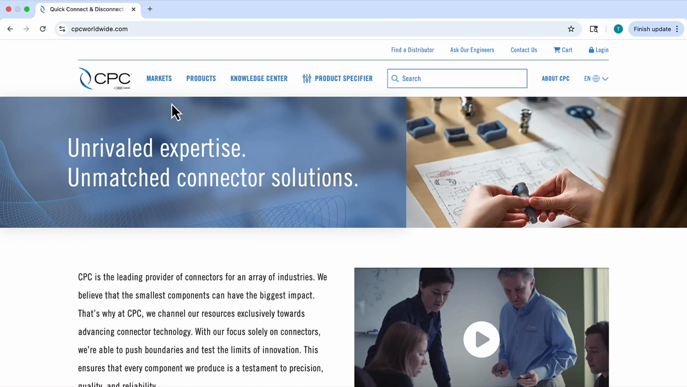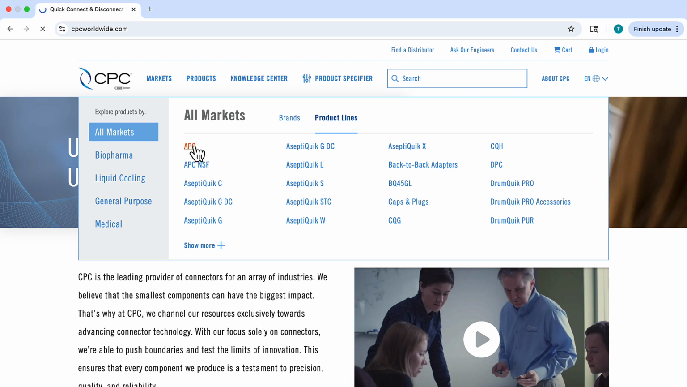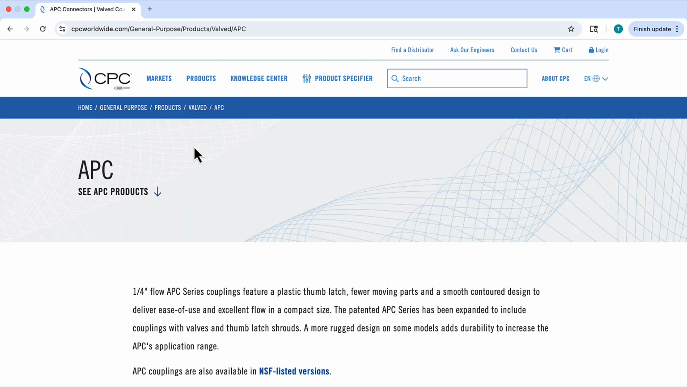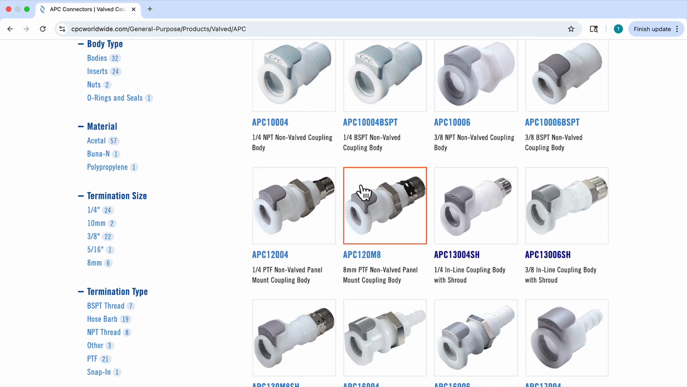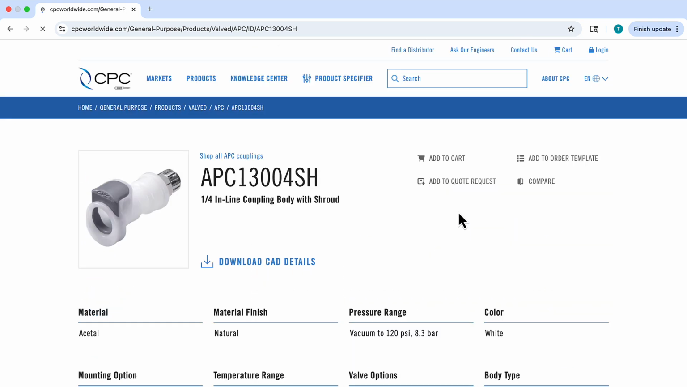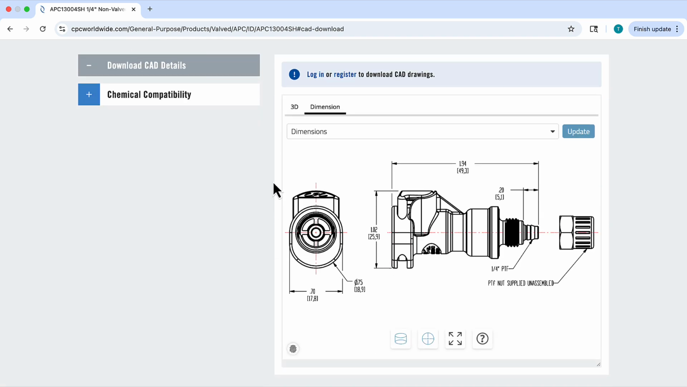From the homepage, go to Products, View by Product Lines, and choose your preferred product line and series. Scroll down the page and browse by picture or component specs. On the product page, click Download CAD Details. In the window on the right, click the 3D tab.